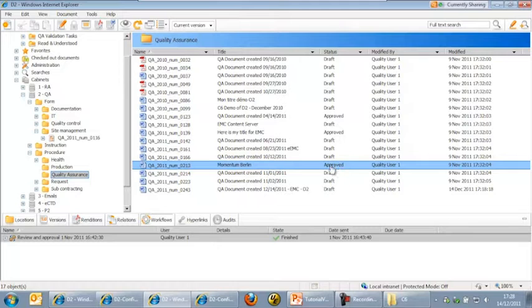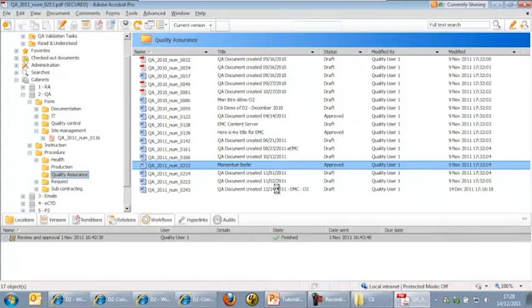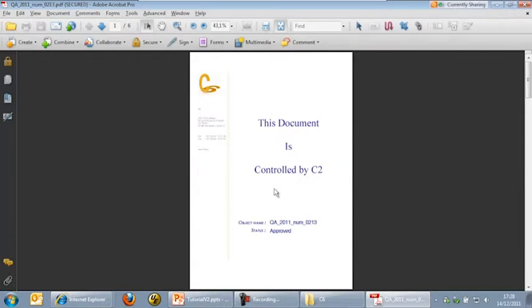You will see an updated version of the rendition, a secure version of the rendition, because as you can see, I cannot print this document, I cannot modify it. And in this document, thanks to C2, I have added a cover page with dynamic property.